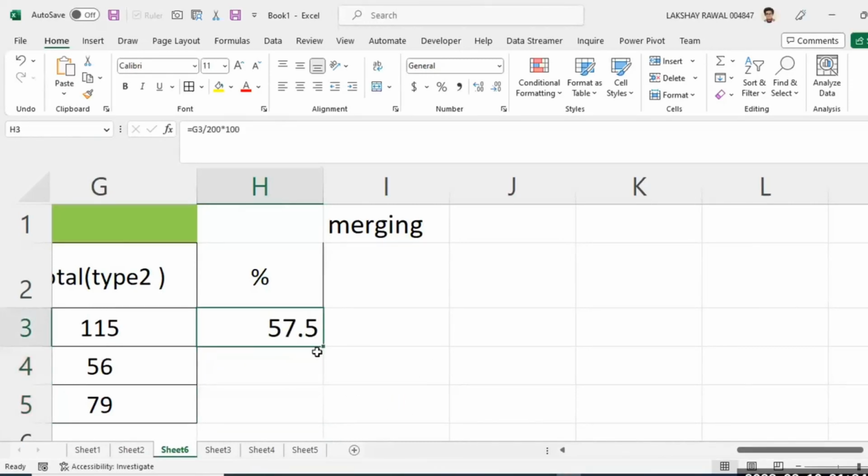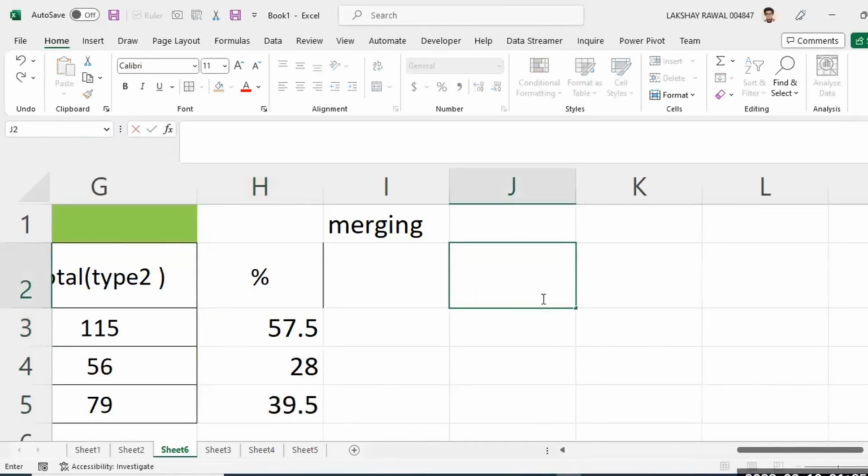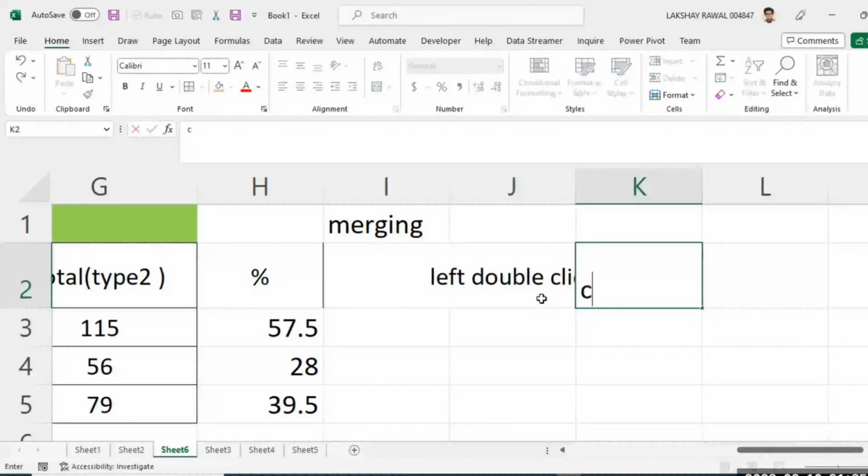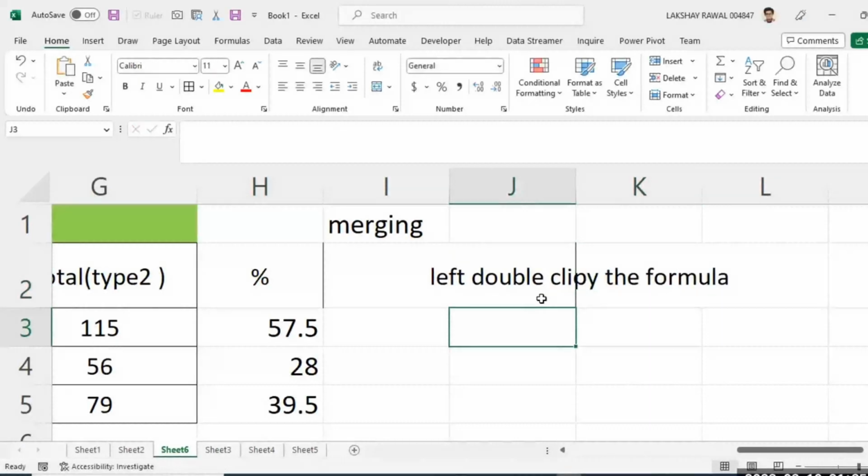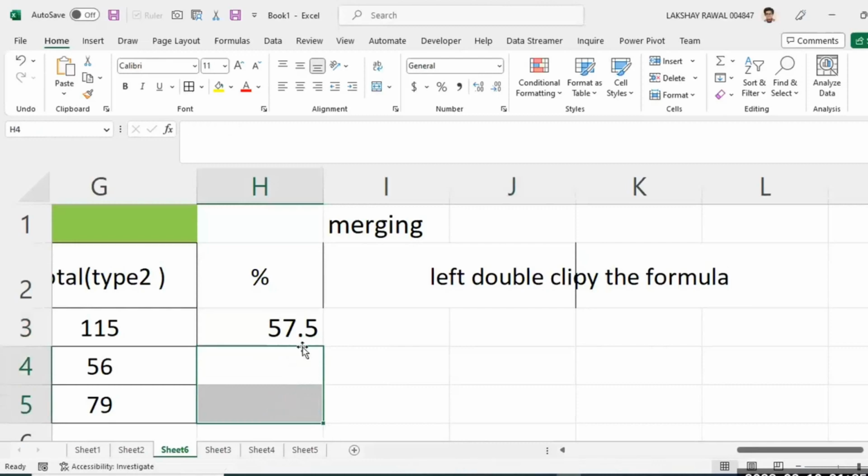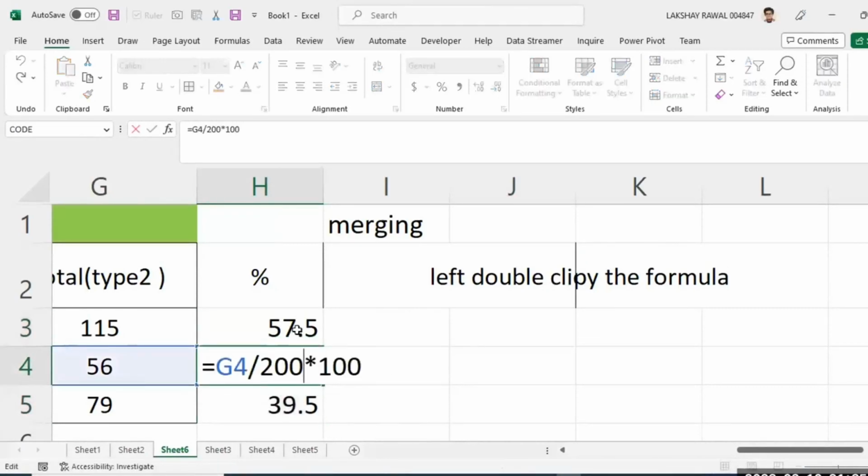You can click here and use the fill handle. Do you know what the fill handle is? It is the square. When you left double click, it will also come. What happens? It is copying the formula. Look at here, when I am just dragging, it is copying and referring for the next cell.